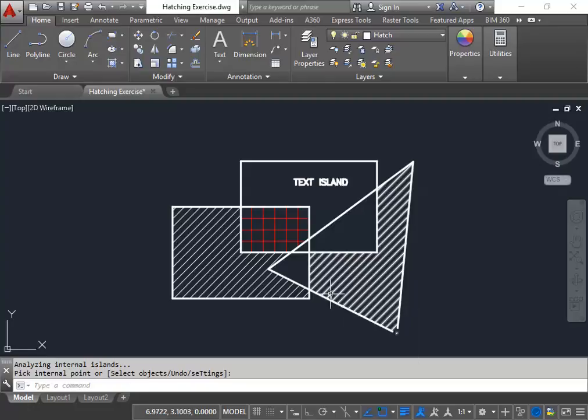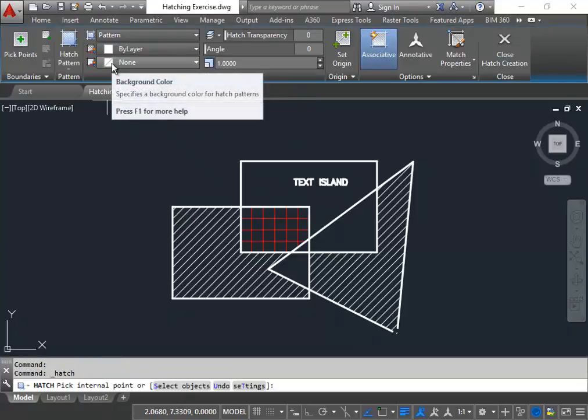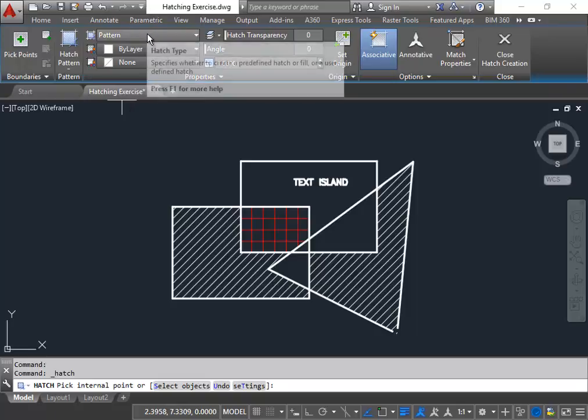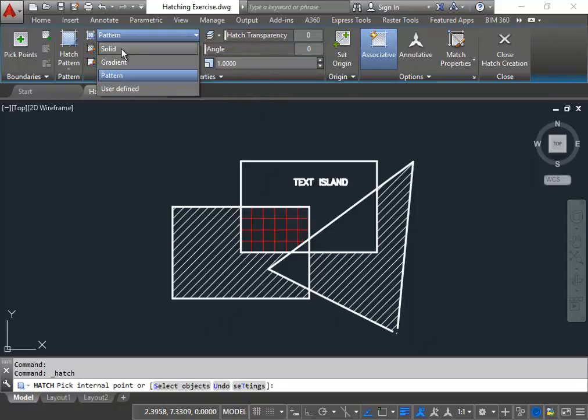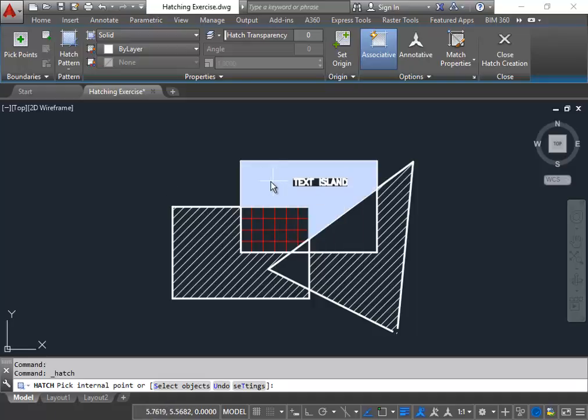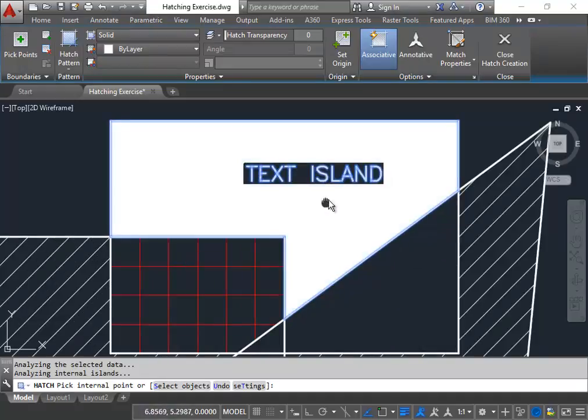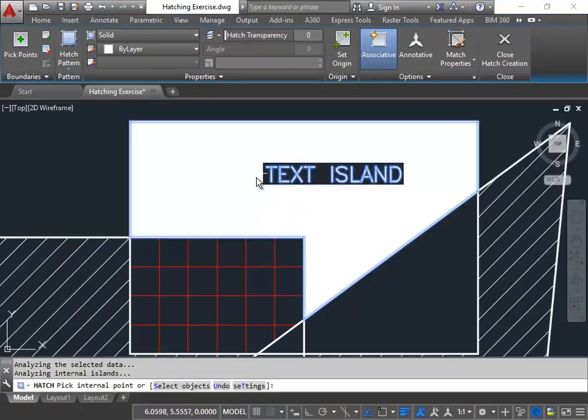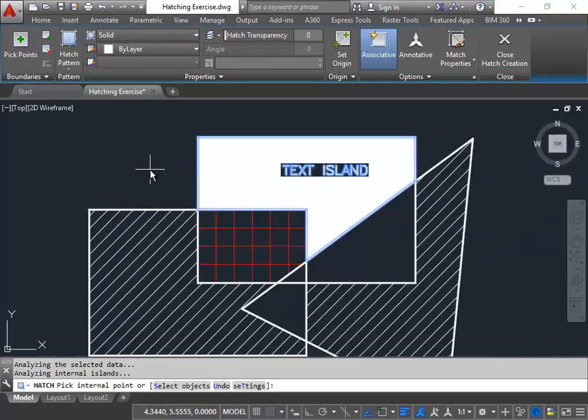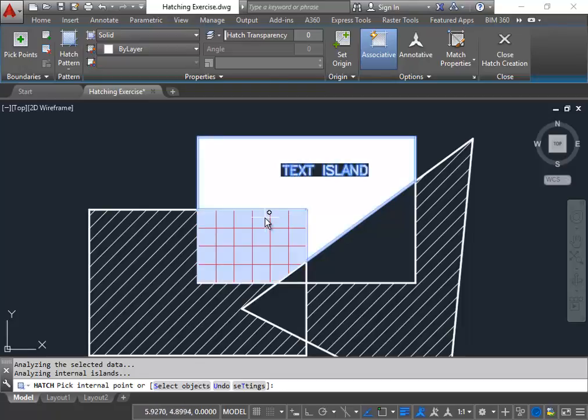Now, our final hatch will be hatching with solid colors, and we're going to also play with the island detection a little bit here to kind of understand that. And so I'm going to go back to my hatch pattern, and at the very top here under properties, I'm going to change the pattern to solid. Alright, and I can also choose a color if I wanted to, but I'm going to just leave it white at this point. And the next thing I want to do is go ahead and click this area where it's a text island. Now notice how the pattern avoided the actual words here, and that's what the island detection does. It detects things that are inside the boundary, so that it can go around them.